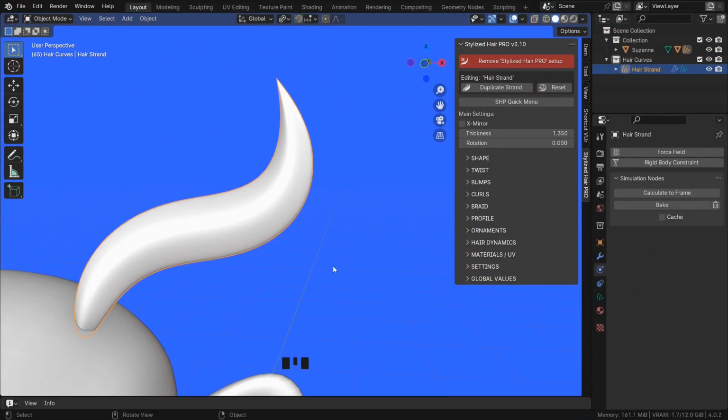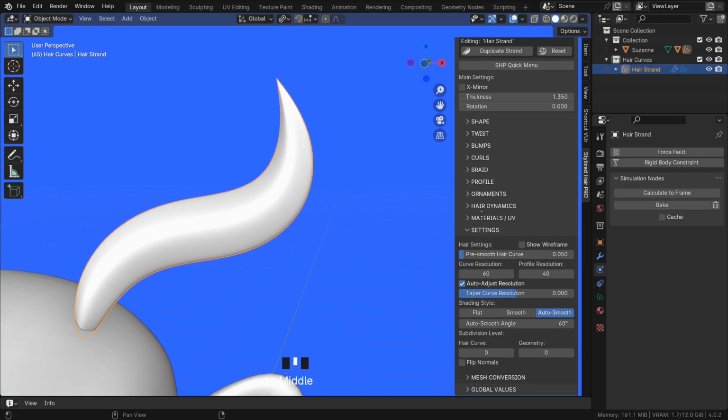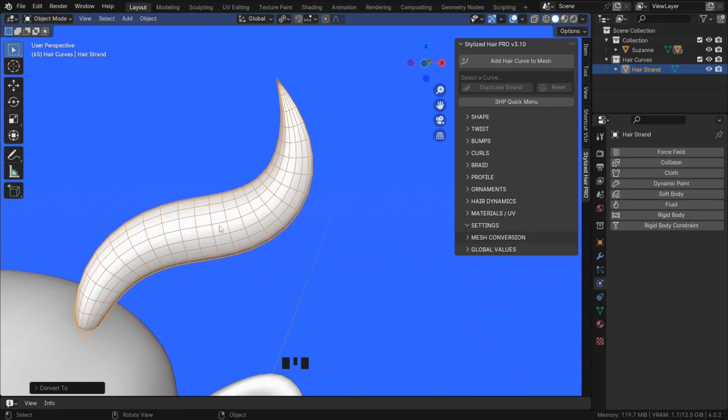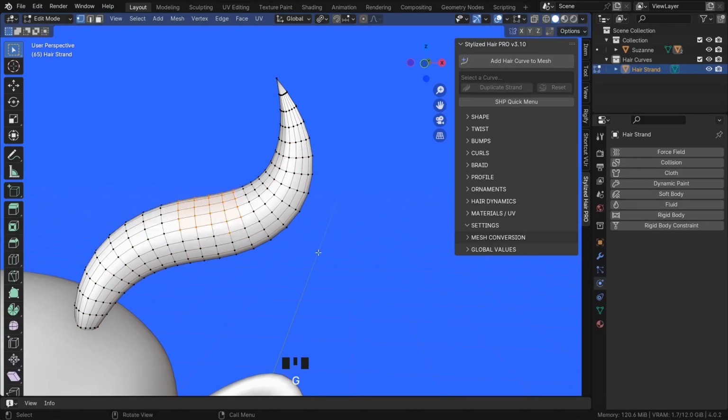If you want to convert your hair curve into a mesh, first, in the settings menu, set the resolution of the geometry. Then you can right-click, convert to mesh. And now we can work from here.